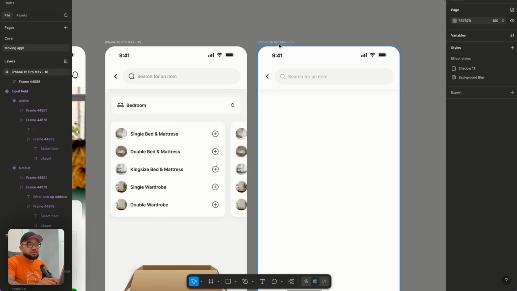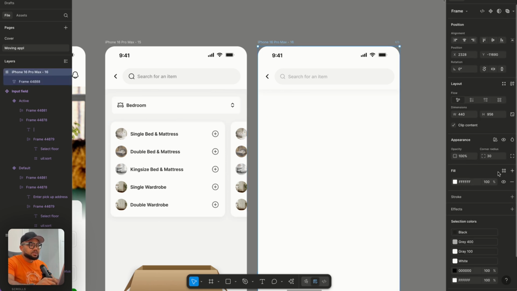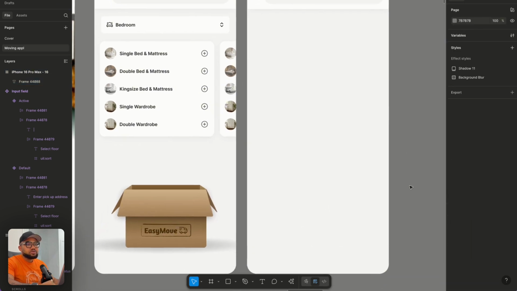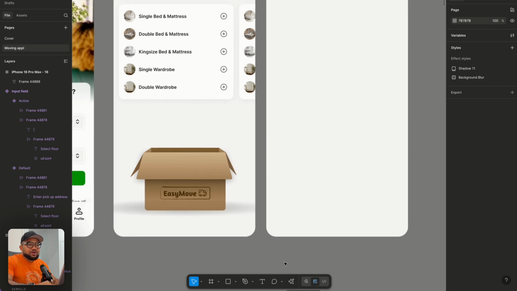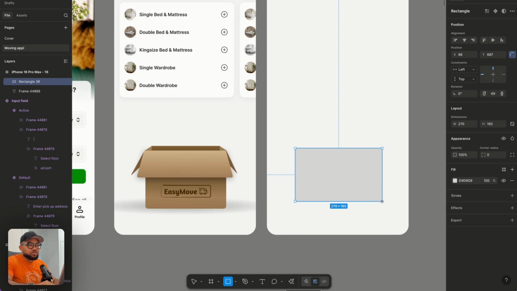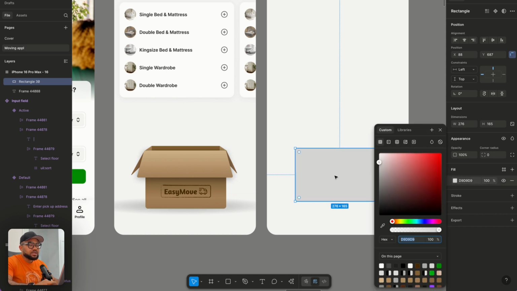So the next thing I'm going to do now is to select this place, and I'm going to set this to gray 100. Now, I think the first thing we should do is just to create this carton, because this carton was actually created in Figma. So how I'm going to create it is I'm going to go to this place. The first one is to draw this box here, and I'm going to select the exact color that I used here. So this is what I did.